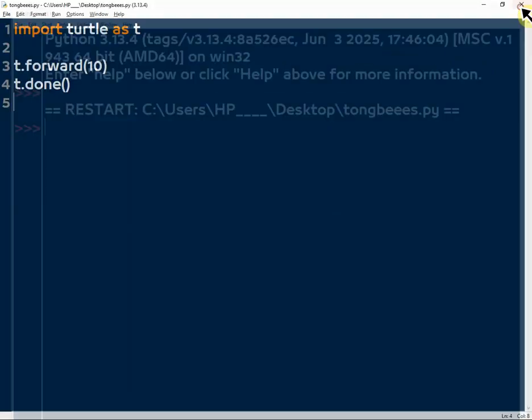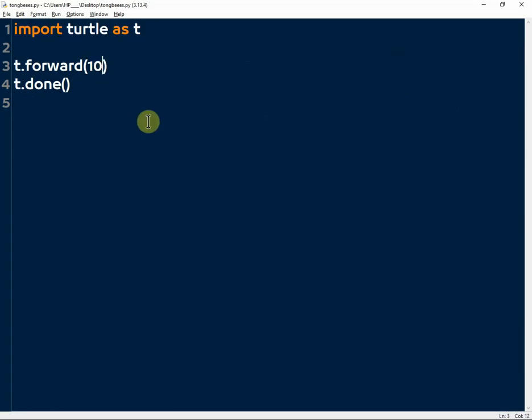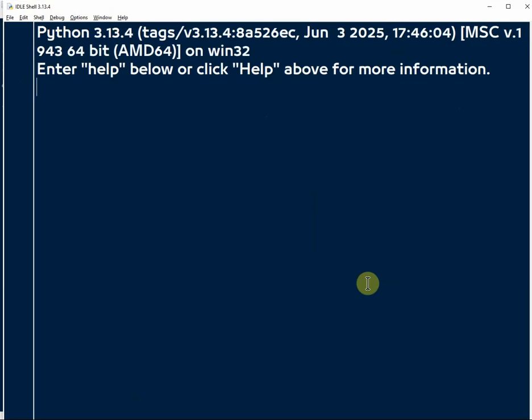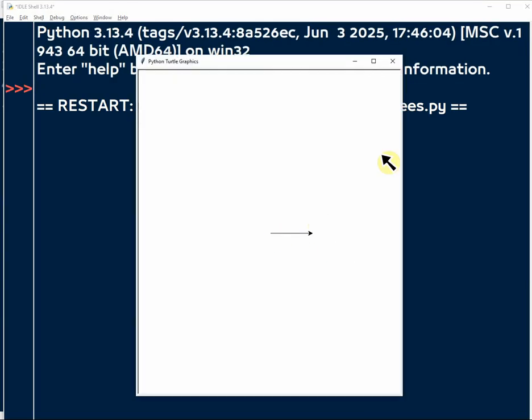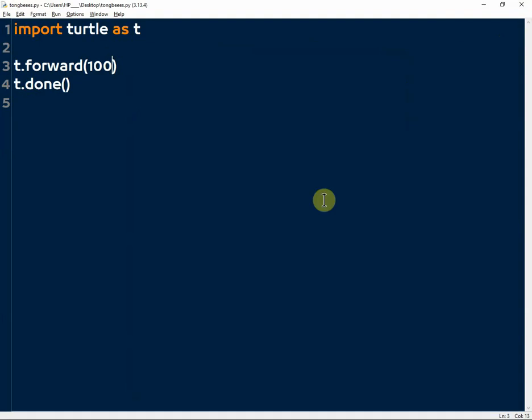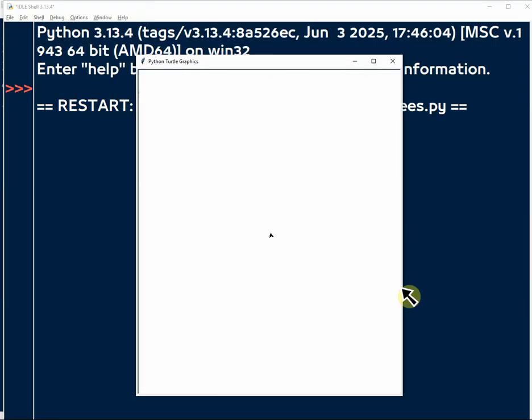Now let's show how strong the turtle moves. 100 steps. It moved a bit. Now, if you want the turtle to turn, we do this. Left or right? I'll do left. Run. It turned.